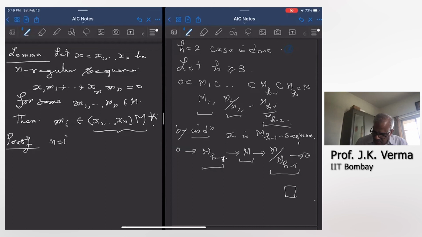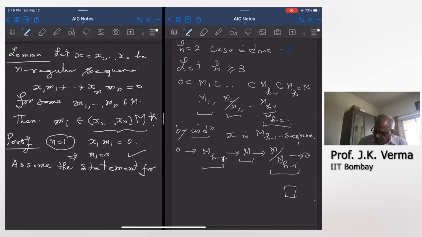If n equal to 1, I have this equation. How does it prove? x1 is m regular, so m1 is 0. So this is fine. Okay, so assume it for n minus 1. Assume the statement for x1, ..., xn minus 1, a linear equation where the sequence has length n minus 1.